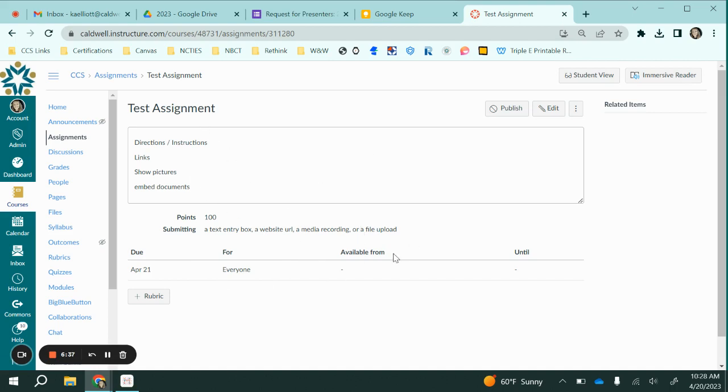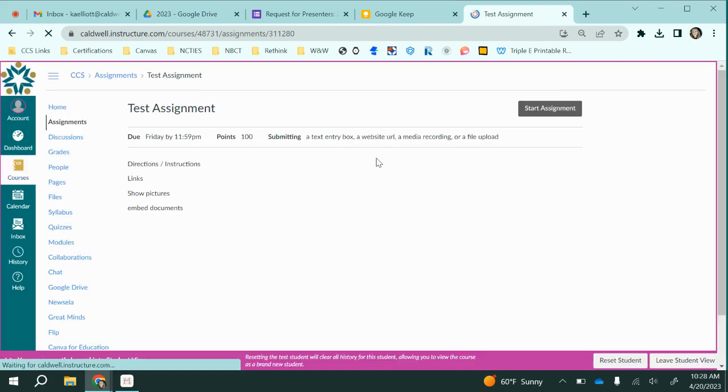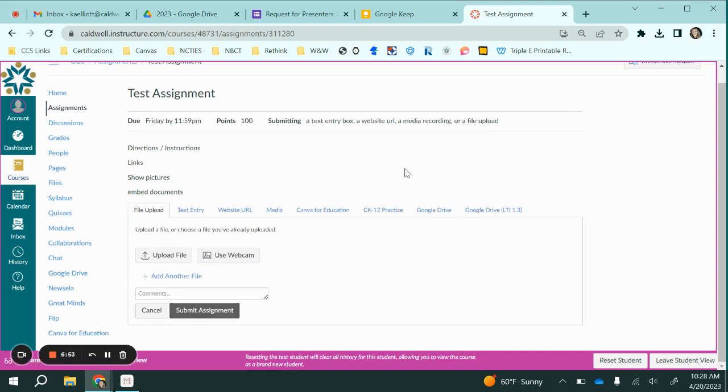it kind of shows you a little bit from the teacher end what that looks like. If I publish this, I can actually come up here to student view. And this is what students would see based on what I have put in there. And then they would hit start assignment. And then this would pop up down here for them.